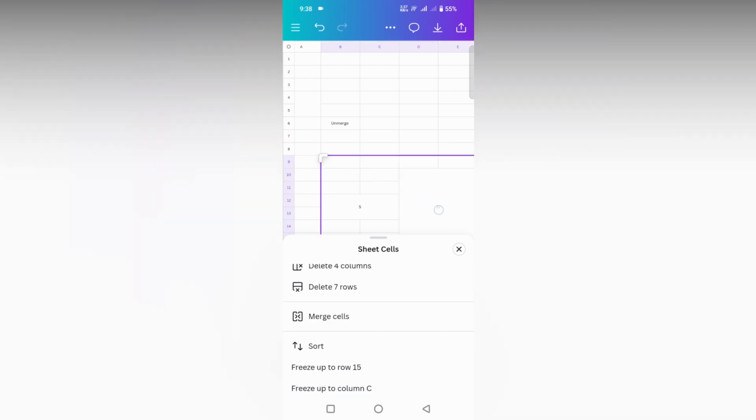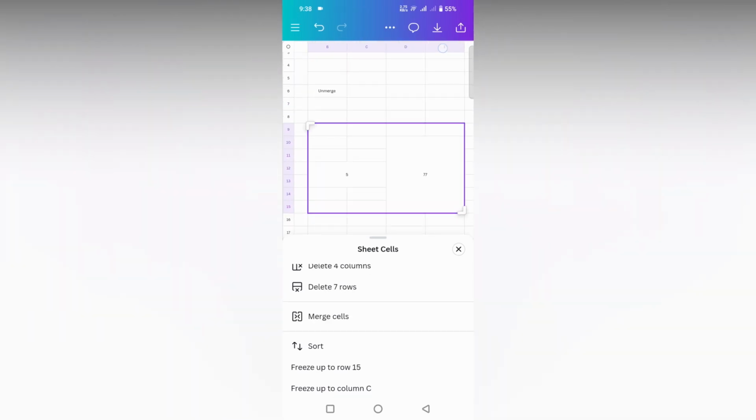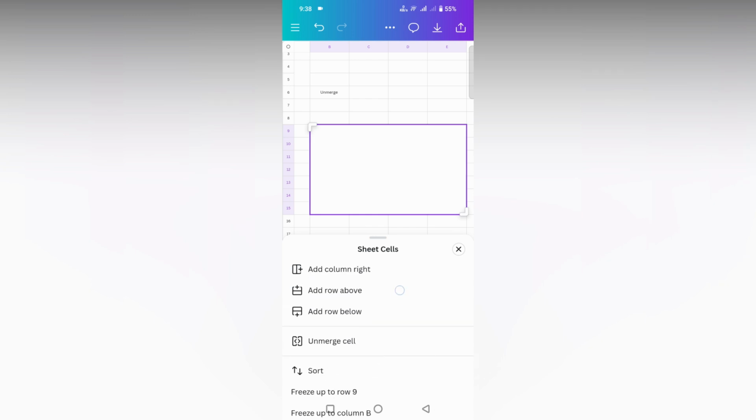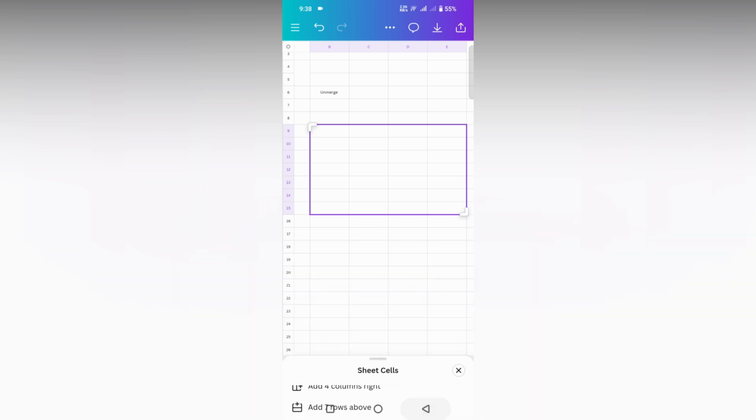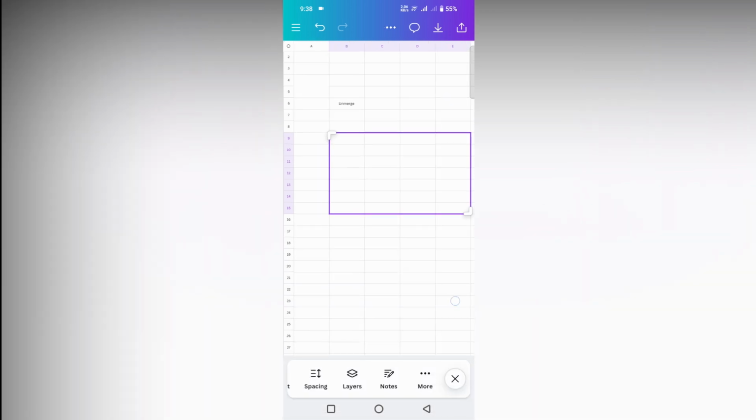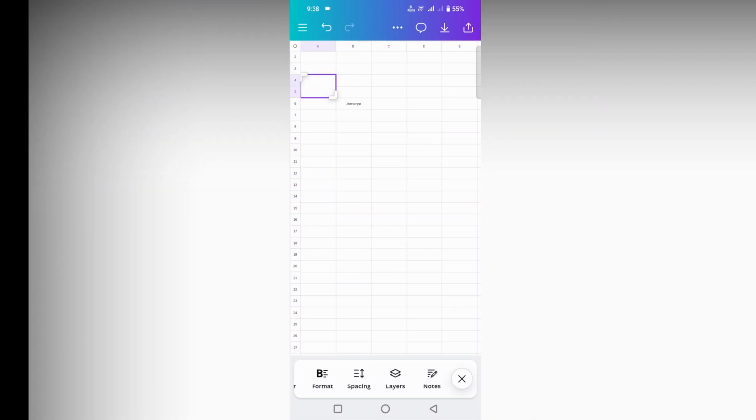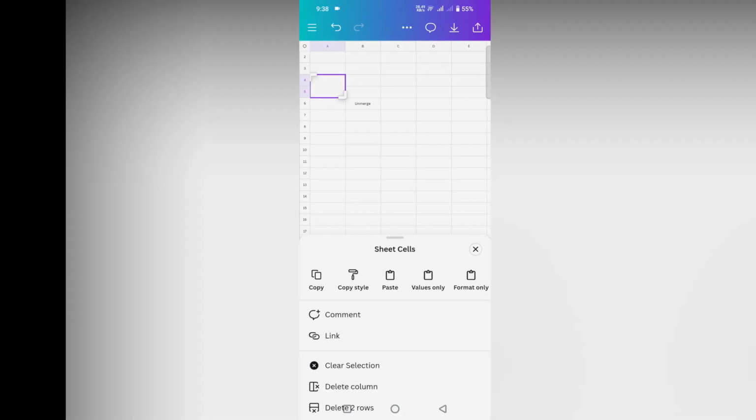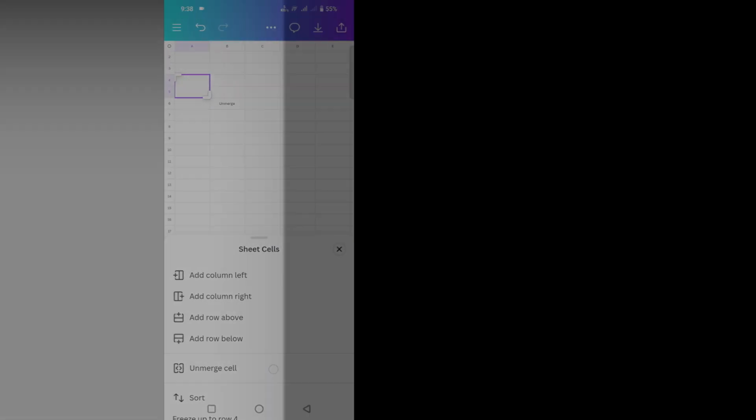If you need to unmerge a lot more cells, you can select them as multiple cells and just click on the merge cell option. Then click on Unmerge cell. This will unmerge all the cells. So the same process: just click here, click on the More option, and click on Unmerge cell.